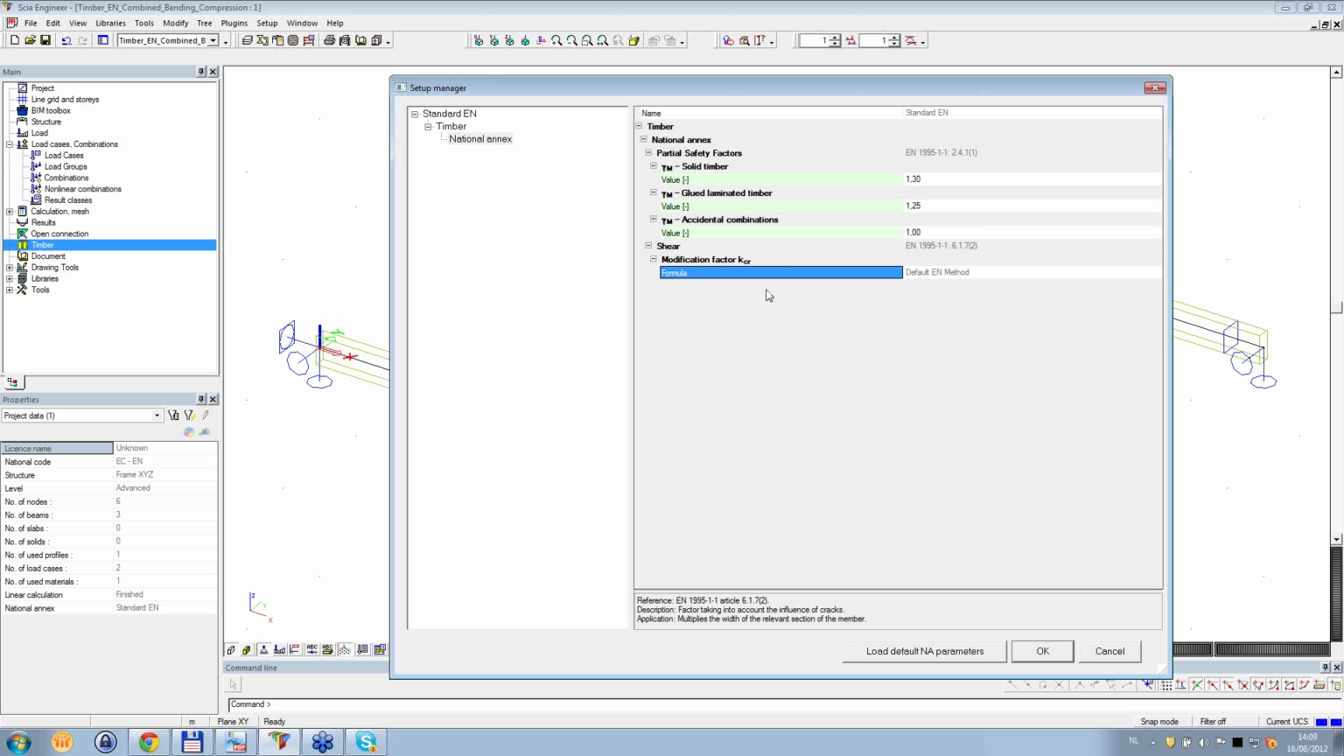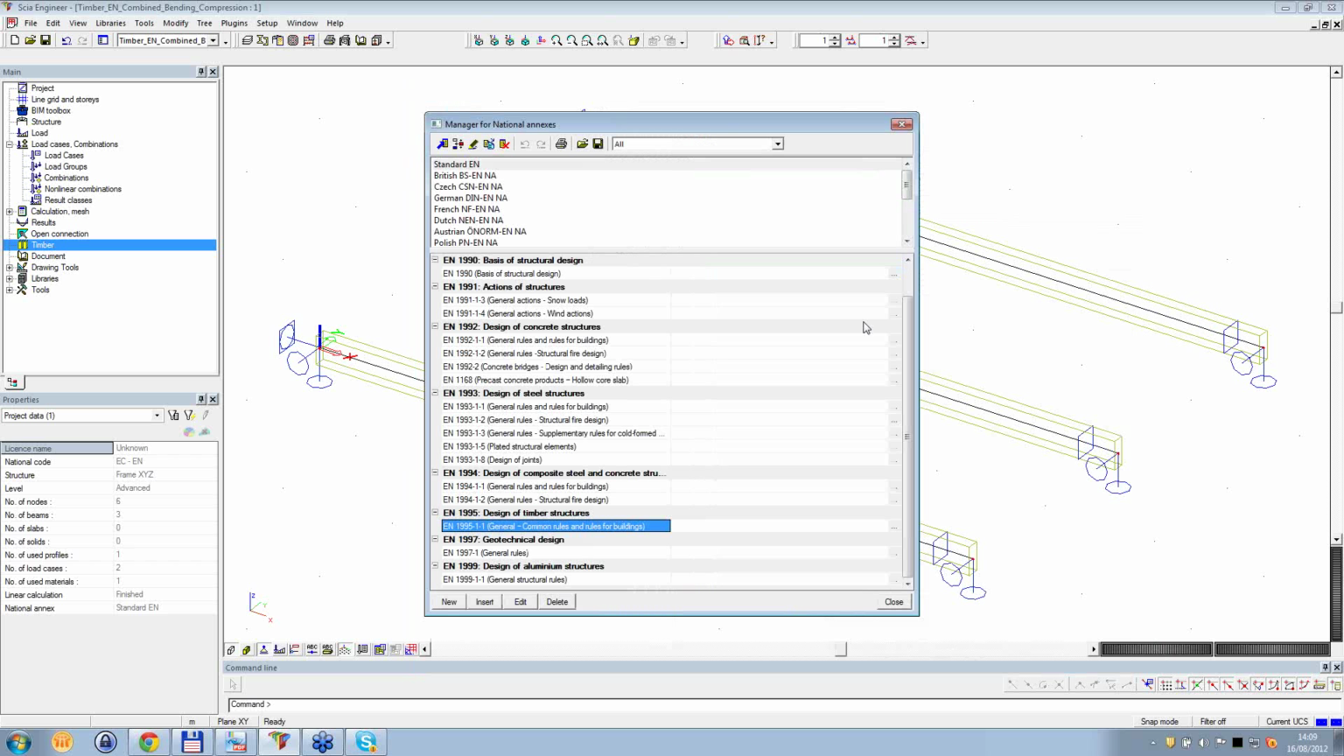I'm using the default Eurocode, so I get information that is the factor for taking into account the influence of cracks. If I would switch to any other national annex, for example the German national annex, then you will see that the specific German method will be used here. So this is an overview of the national annex parameters which are of importance.